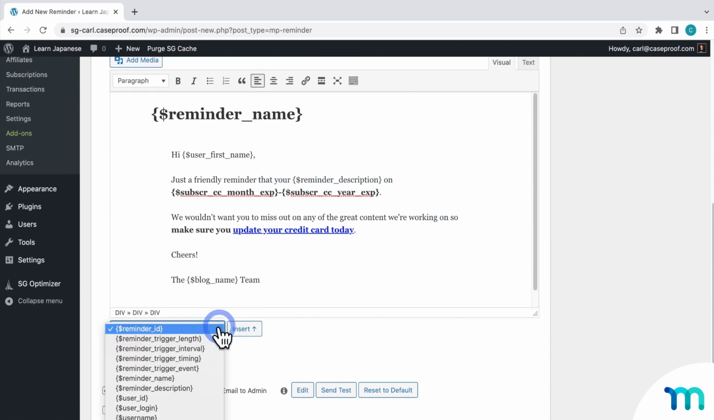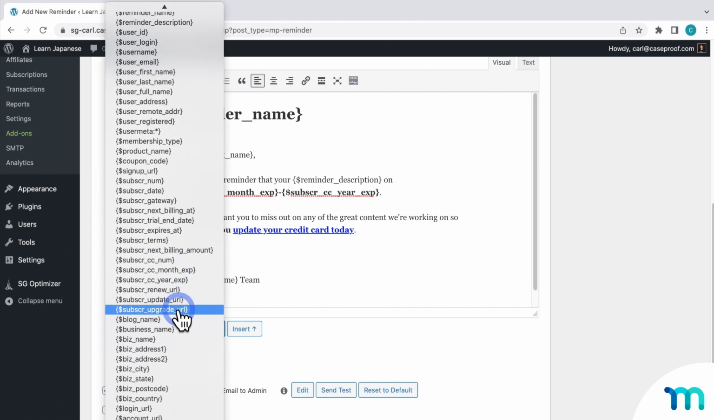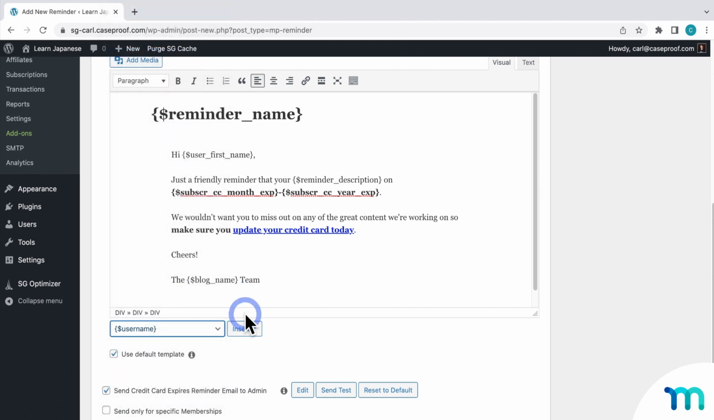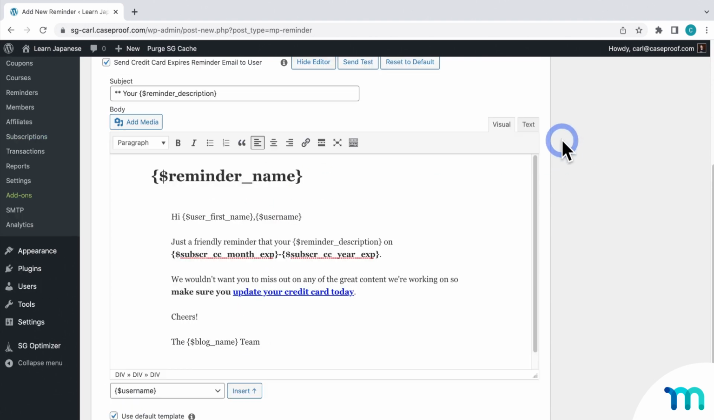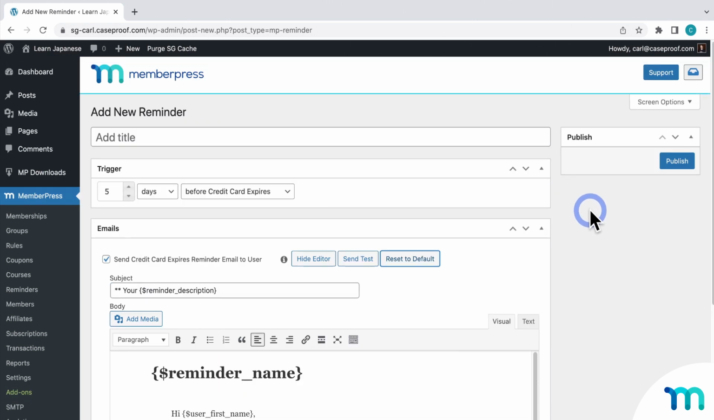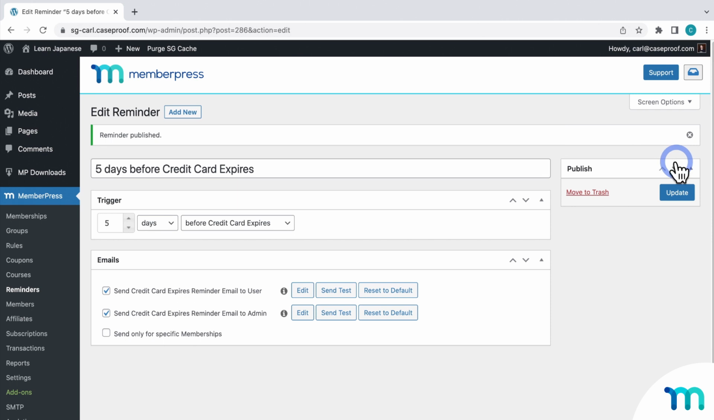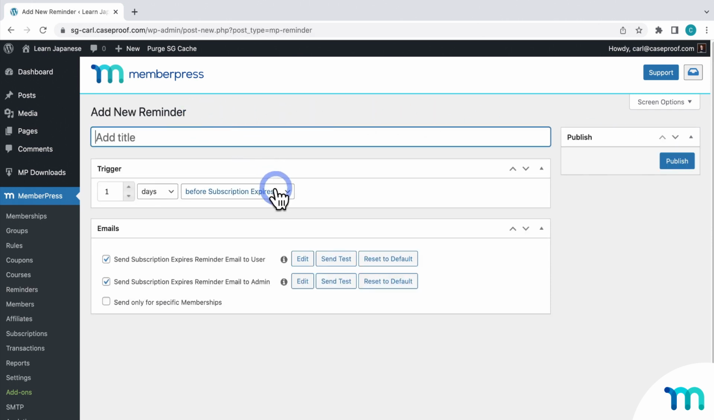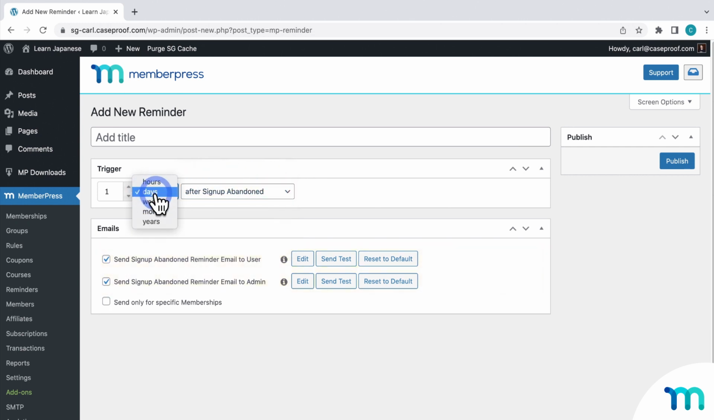And you can even insert dynamic content based on your member, like their name, their username, the product they bought, and a whole lot more. And if you're editing an email but you don't like what you've done, you can always just revert back to the default here. And then you just click publish, and then your emails are going to go out. And you can create as many as you want. You just click add new. So this one I'll do a cart abandonment. Say 1 day after sign up abandoned.